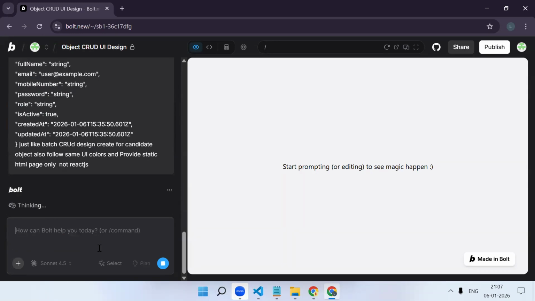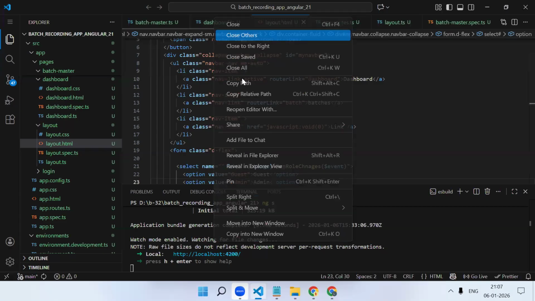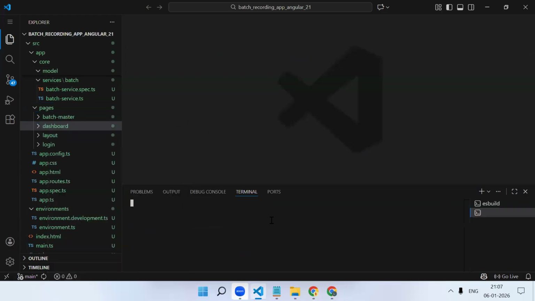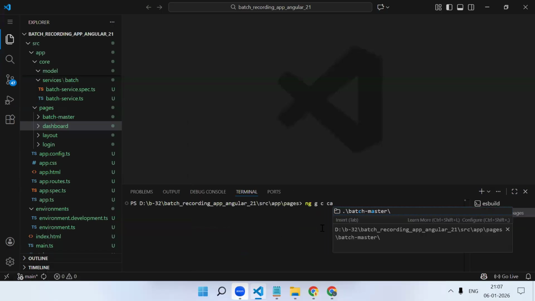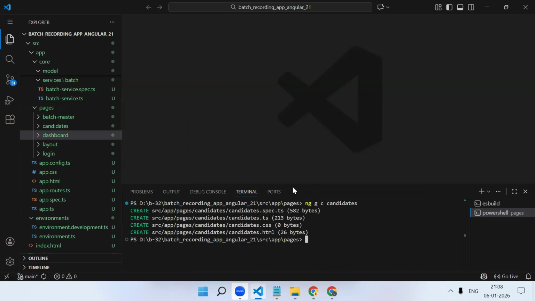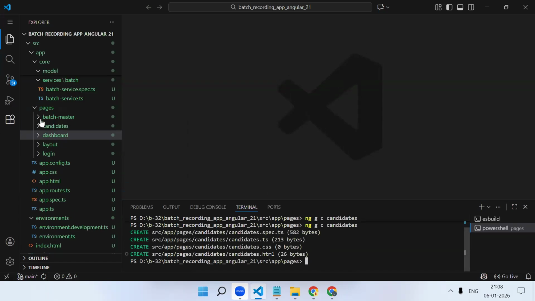Now it will take some time. Till then we will complete our basic things. Let's close it. So candidate, I think we didn't create the component. Let's create it quickly. ng generate component candidates. Milind and Shubham, I will provide you access to the repo today as a collaborator. You can just complete the edit and the delete functionality in our batch.